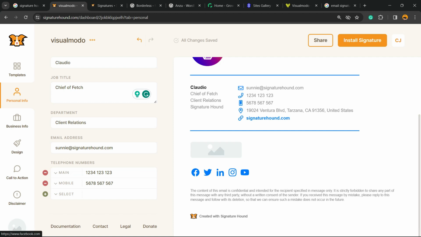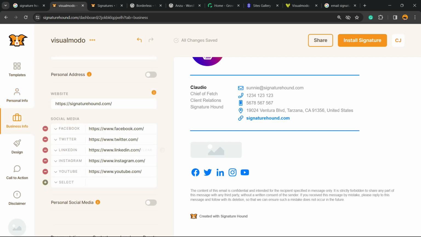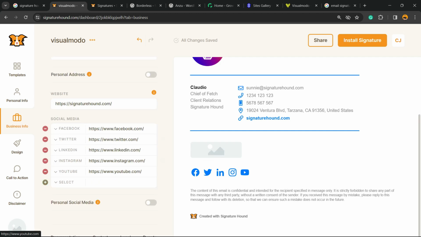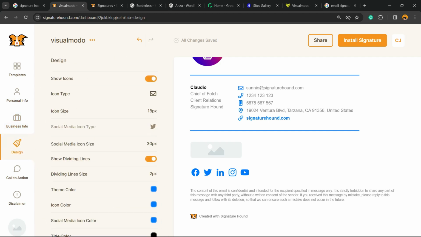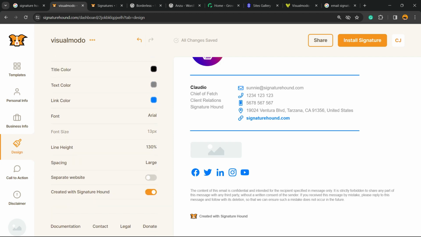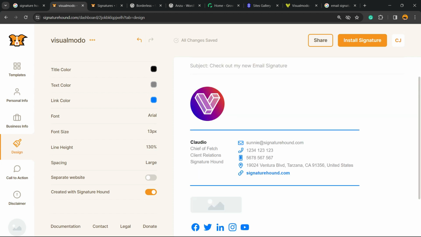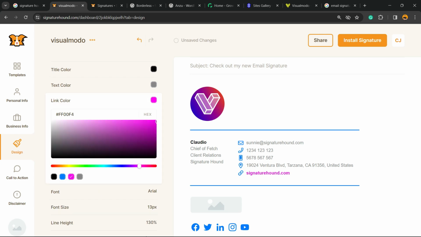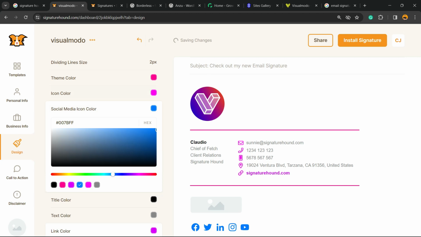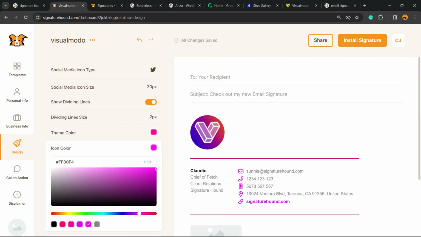So after reviewing every single part, we have business info, okay? After this, we can apply our social media links, we can apply a personal address or not, okay? You can customize the links right here. We have the design option. We can show or hide some icons, change the colors, change the font size, change the font family, the line height, the spacing, and every single part, okay? You can customize it right here. Imagine that you prefer another color, for example, okay? Just like this, as an example.